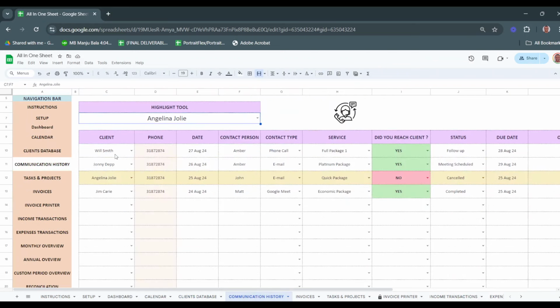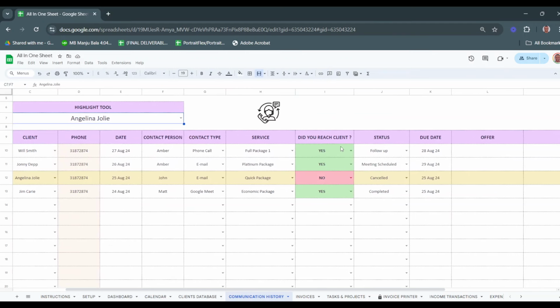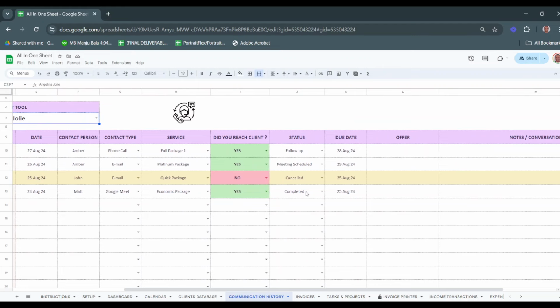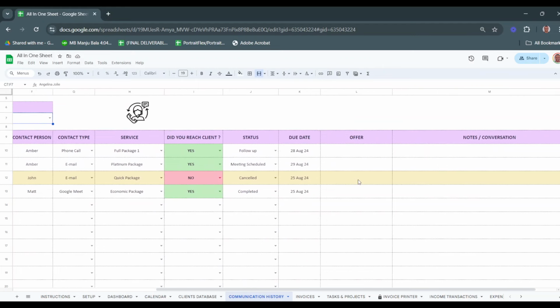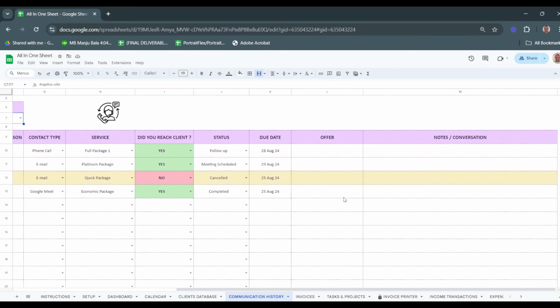Then here we're going to write down multiple communications: the client name, the phone number, the date I did the communication, who was the contact person, what was the contact type, the service I was trying to sell, did I reach him or not, the status, the due date, when he should close this deal, and how the negotiation went. So I write here the offers, and if there are any other notes that I need to add, I can add them here in a column.